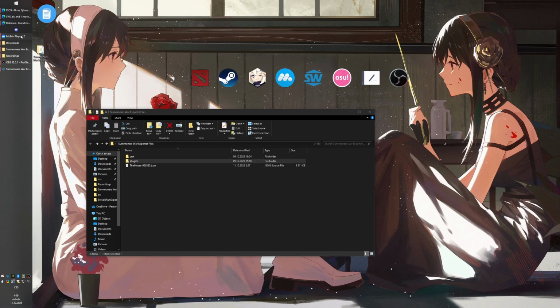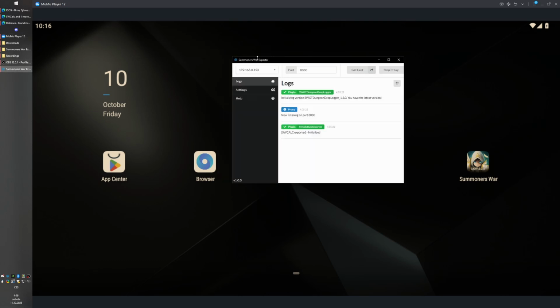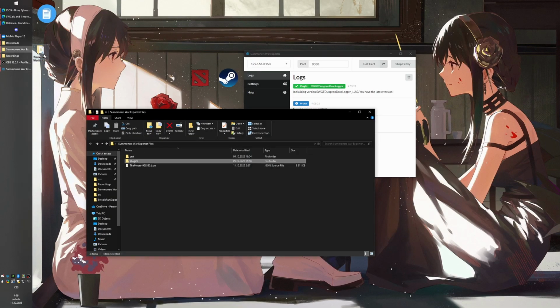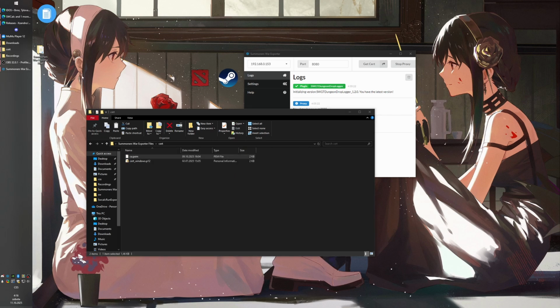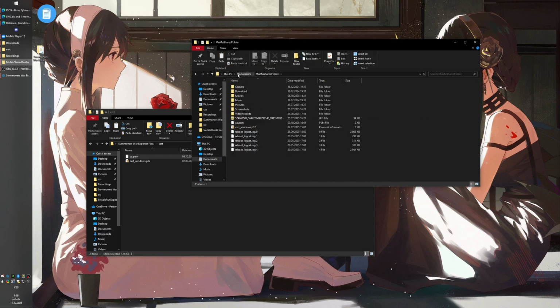First of all, make sure that you connect, for example, your Moomoo player to your Summoner's War exporter. The way you do that is that you click this Get Certificate here. It will put that certificate into this folder, the Summoner's War Exporter Files folder. You take this, and for example, for Moomoo, you open the shared folder. For me, that's going to be here, so Documents and Moomoo shared folder, and you paste the certificate here.